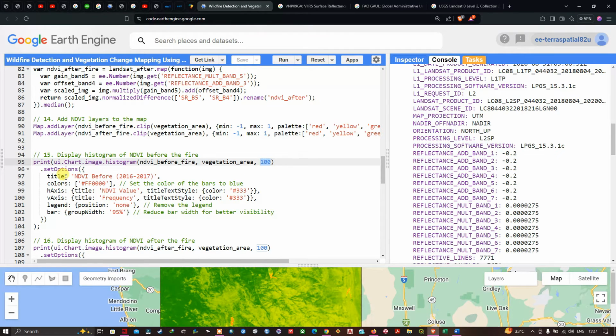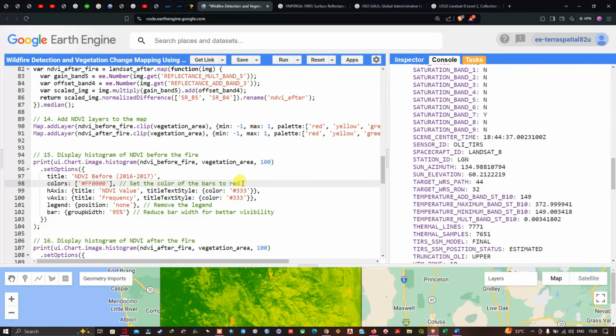We fix the title as NDVI before, 2016 to 2017, and the color. This particular color code will represent the red color in our graph. For the horizontal axis we define NDVI value, and for the vertical axis we define frequency. The legend is none, and the bar group width is 95%, which basically reduces the bar width for better visibility.